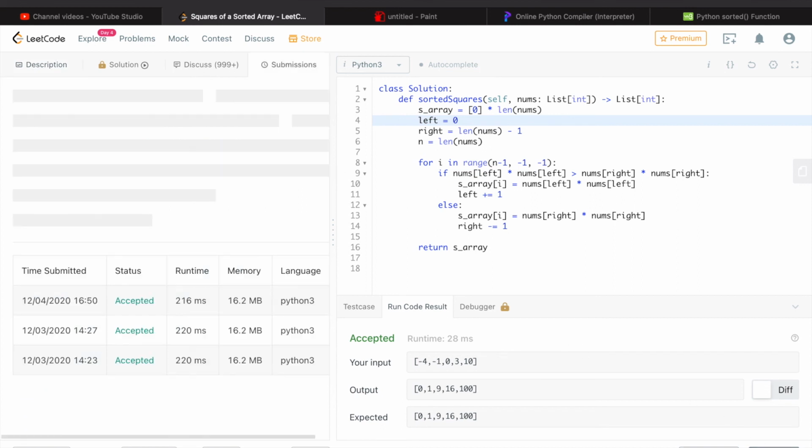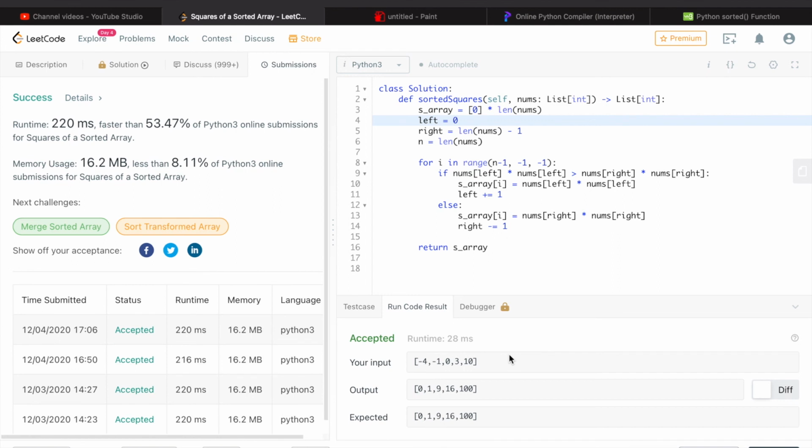Let us submit the answer. And the answer is correct. This is how you solve any type of array problem. Compare whether you will use any other data structure like a stack or a map, or use two pointers.